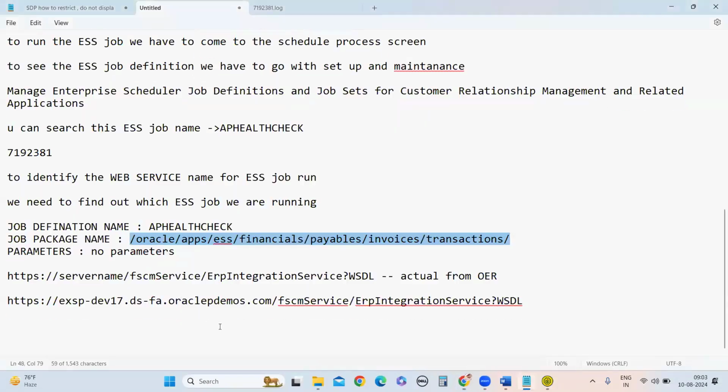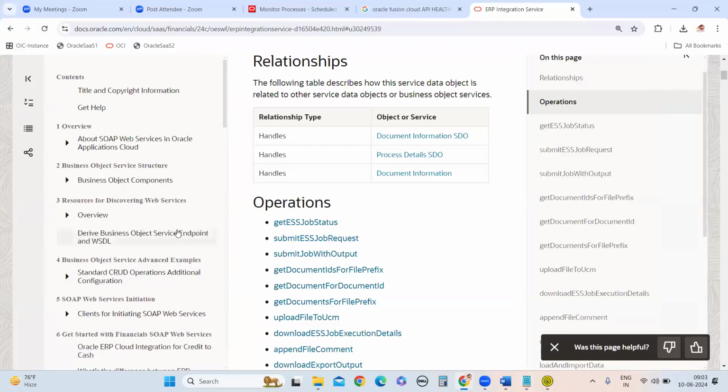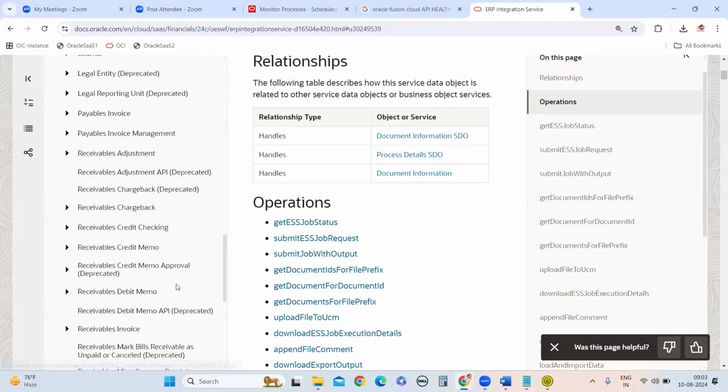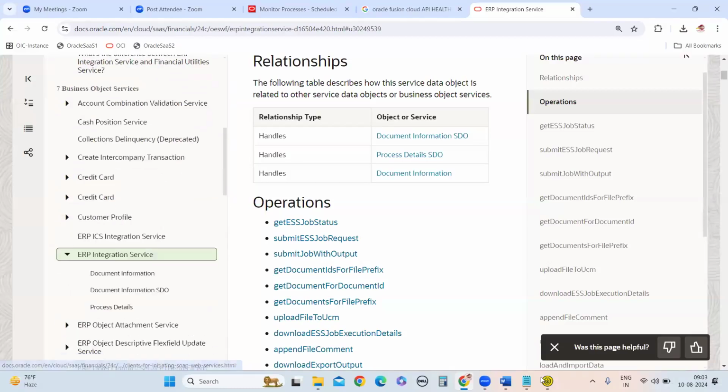So we have web services separate for each module, like FSCM is different. Each business object, I can say. In FSCM it is there, and HCM also has some web services. Here, if you see receivable, chargeback, receivable credit checking, credit memo, like that it will be there for each module or each business object.